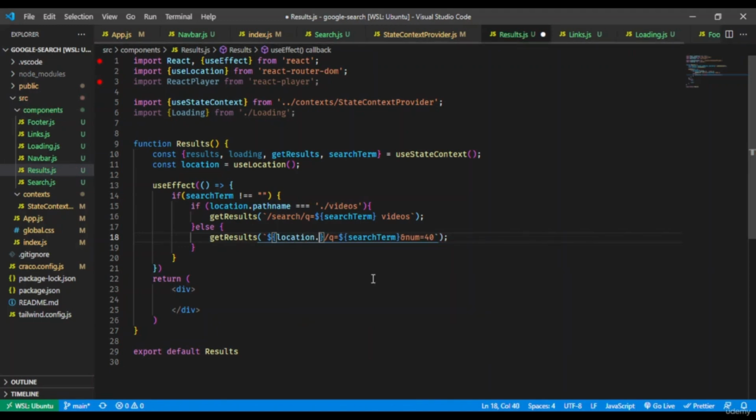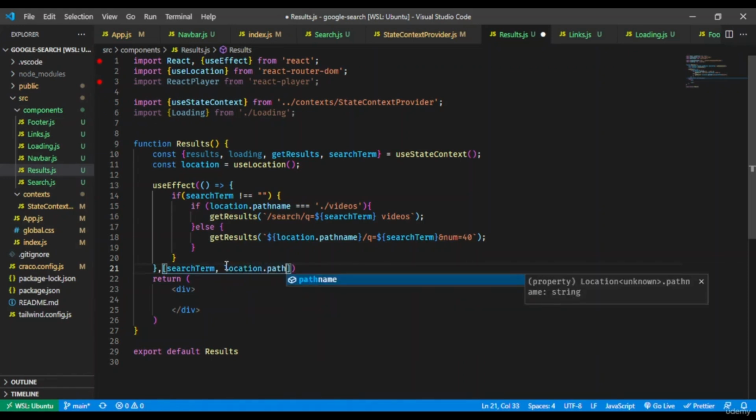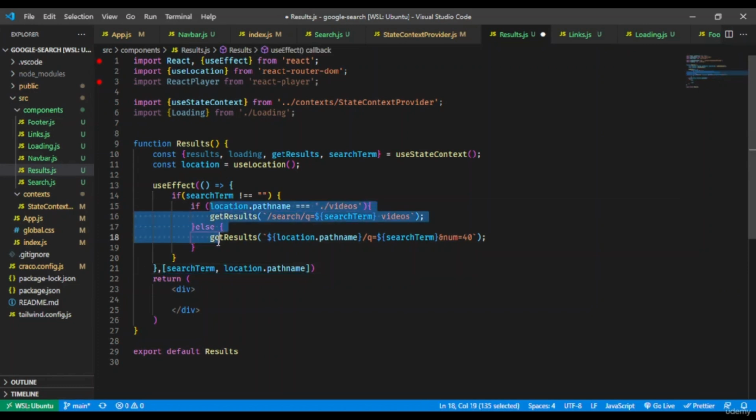So location.pathname, then everything will be executed. Okay, so we are done with the final statement. Now this is there, and this is there, and one more, this is there. So now we will give the dependency array, like when all this should be executed. So whenever there is a change in the search term and a change in the location.pathname, these functions or this logic will be executed.